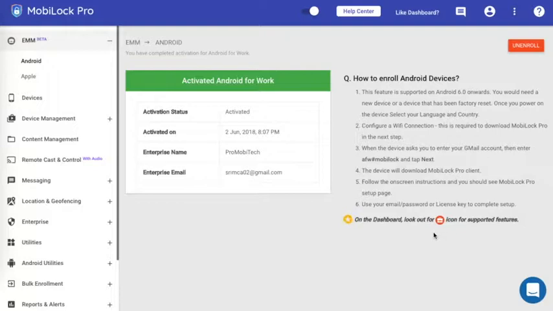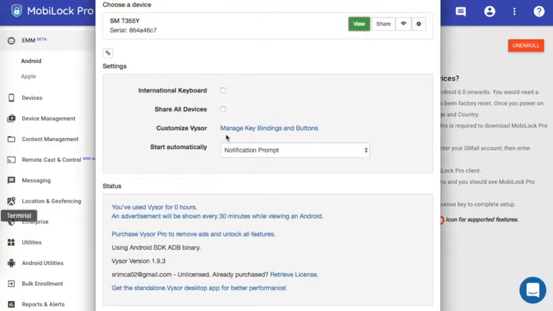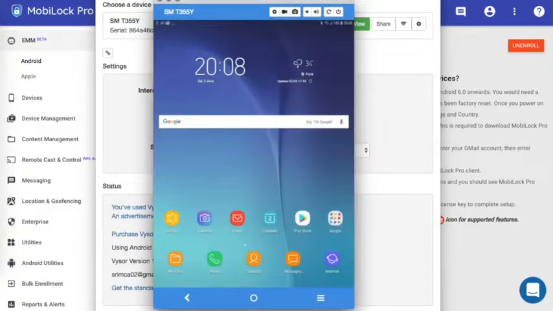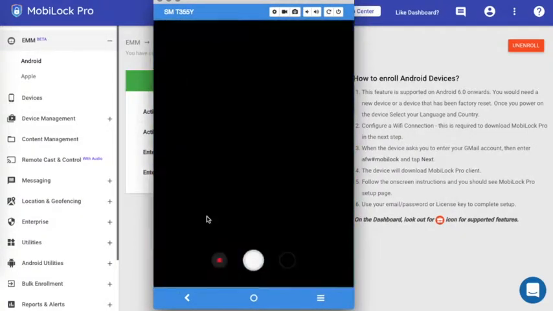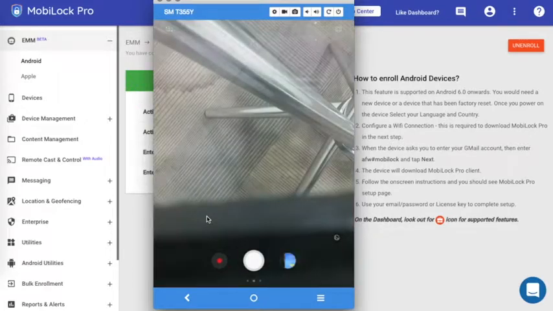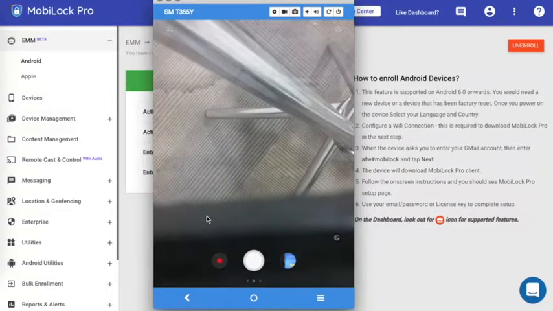Let me bring up my device screen. I'm screening my device, so yeah. Give me a minute here.